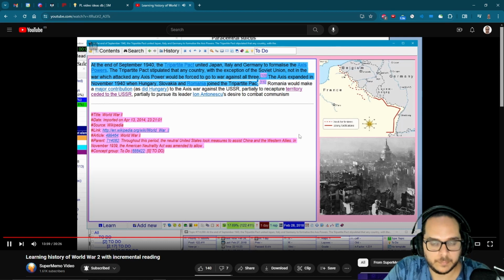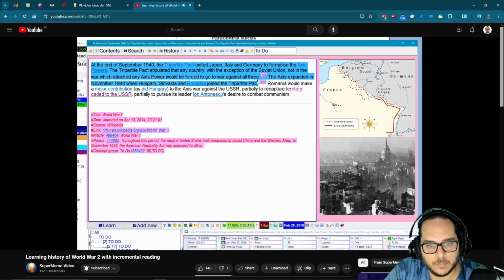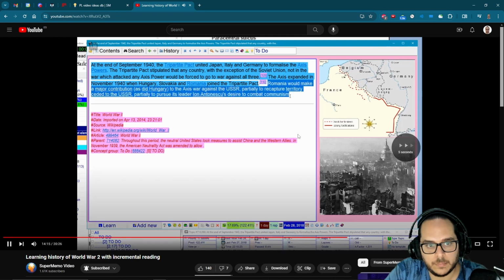Yeah, let's have an example. Romania would make a major contribution, as Hungary did, to the Axis war against the USSR, first to recapture territory conceded to the USSR, or should they pursue? Okay.